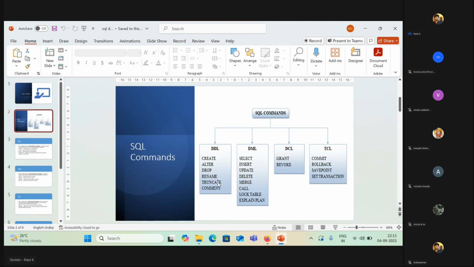You want to truncate. Truncate means you just want to remove all the data. Say you got some issue, you did not like that data, or it's a duplicate table or something like that, you want to truncate. If you run truncate on top of the table, it will delete all the data. Okay, and if you want to comment, you can comment.